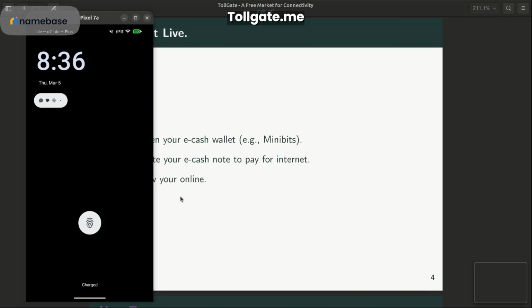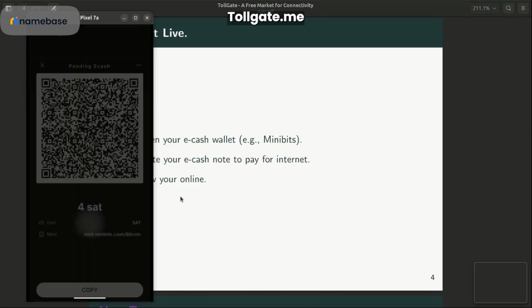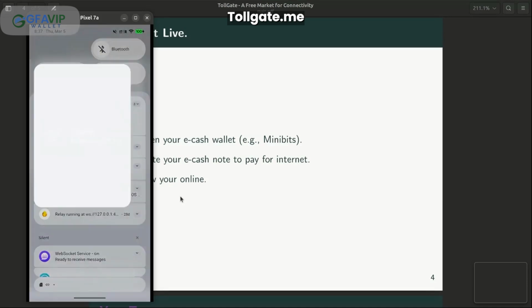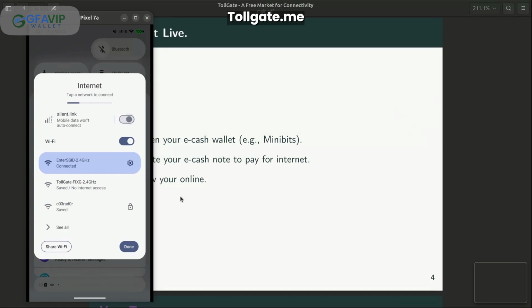I'm gonna show you guys my phone. Over here, I have an eCash wallet. This is cashew.me. And this QR code encodes a string of text. You can see the string down here. And I'm copying this string of text. I'm gonna go offline now. So I turned off mobile data, switching to the Tollgate.